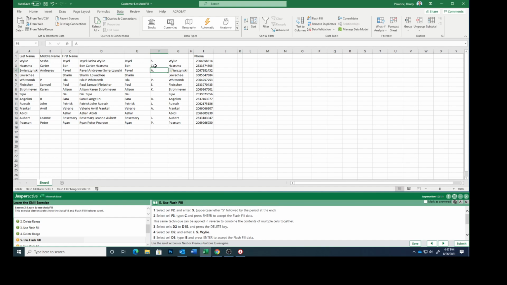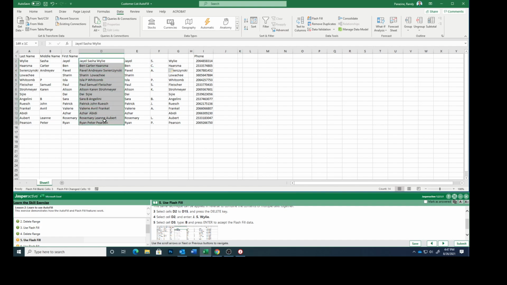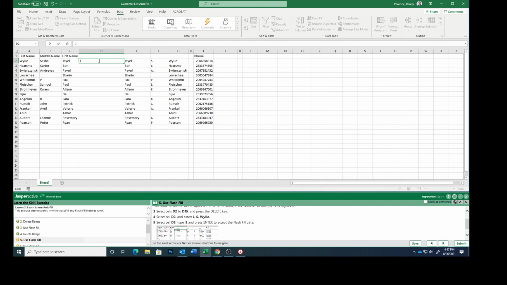This same technique can be applied in reverse to combine the contents of multiple cells together. So select cells D2 to D15, press the delete key, select cell D2, and enter capital J, space, S, period, space, Wiley. Make sure you put the spaces in there. In cell D3, press B and press enter to accept the flash fill data.